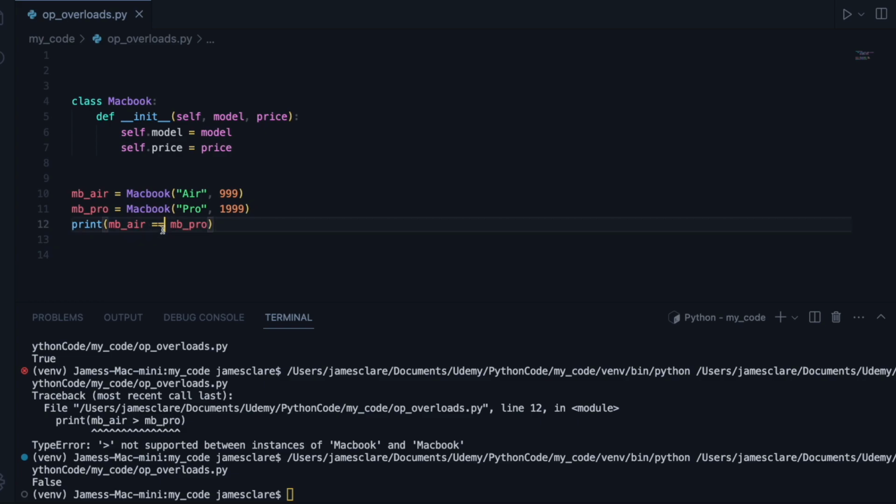But the idea is the functionality like more than, less than, less than or equal to isn't quite set up. It doesn't work the way we want it to. That's because whenever we design a custom class, if we want to be able to say, is this instance bigger than this instance, we need to tell it, well, what do we compare? Do we compare the model, so Air or Pro? Do we compare price, so 999 or 1999? That's what we're going to do today.